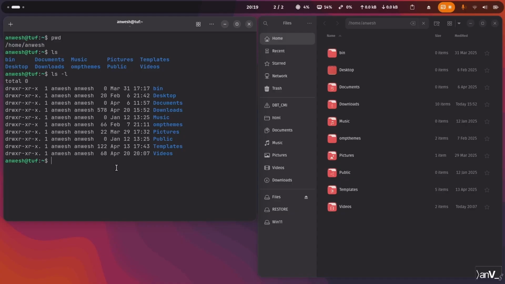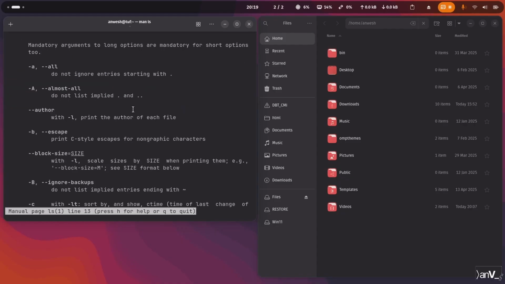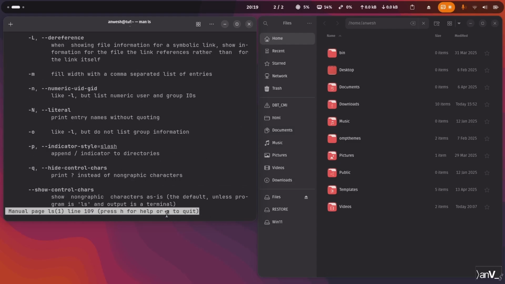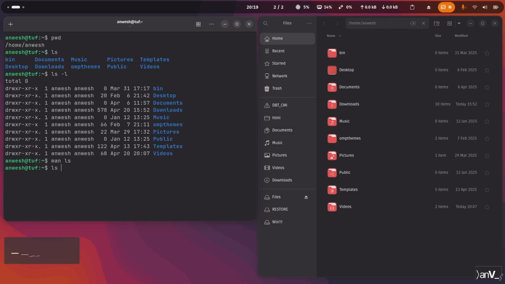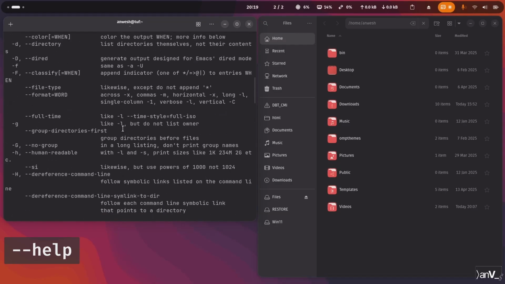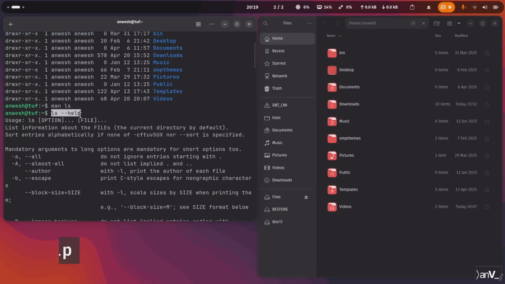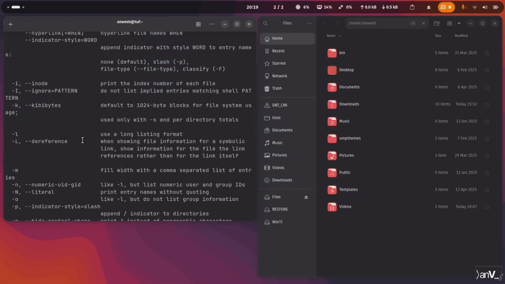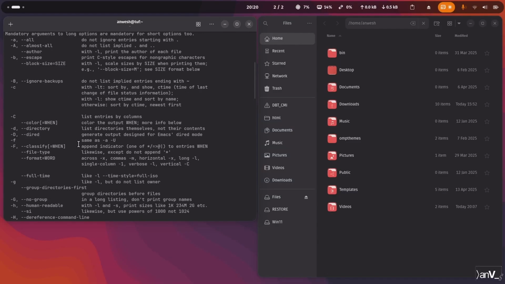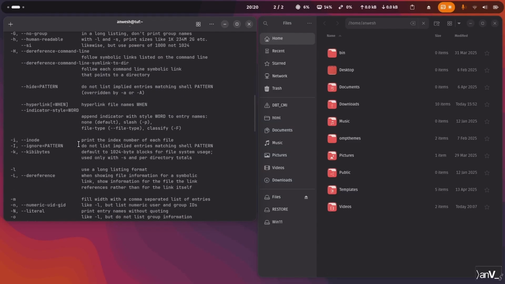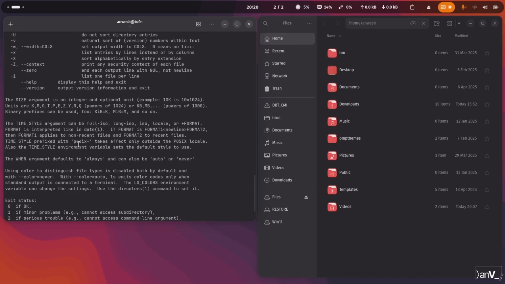So what flags can be used with ls? To know that, we can use the man command, short for manual. Type man ls to see the available flags or options. We can also use the --help flag with the ls command. Note that these flags are different for each command. As we can see, we have a long list of options for ls.